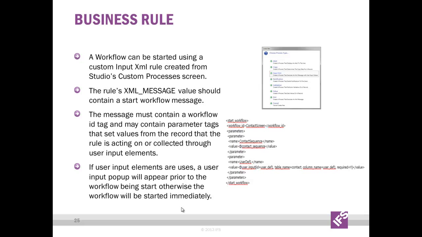You can include user input tags like you do for any import XML message. If you do that, it will first go to a pop-up to collect those pieces of information and then start the workflow. If your start workflow message does not contain any user input tags, it will go right to the workflow without having the initial pop-up step.